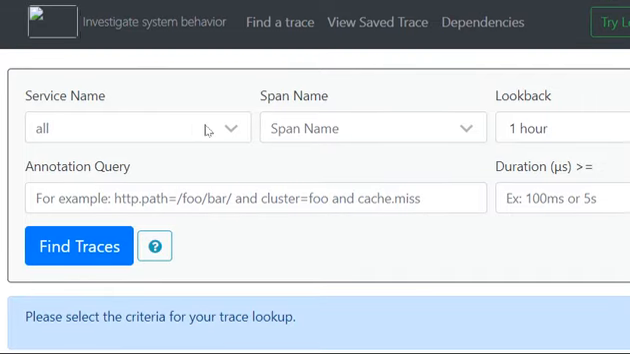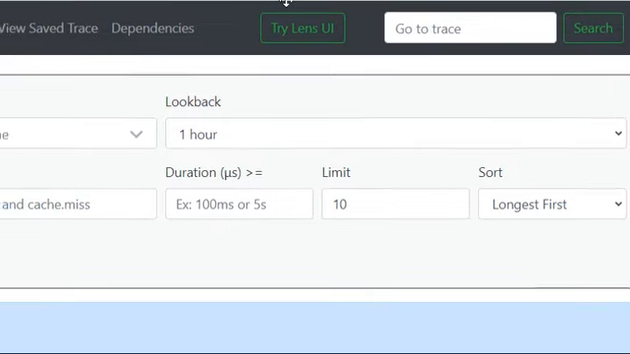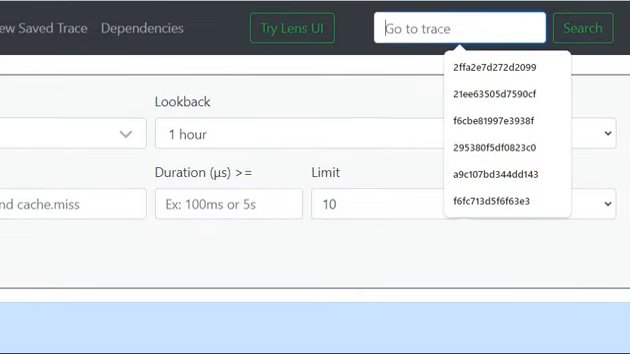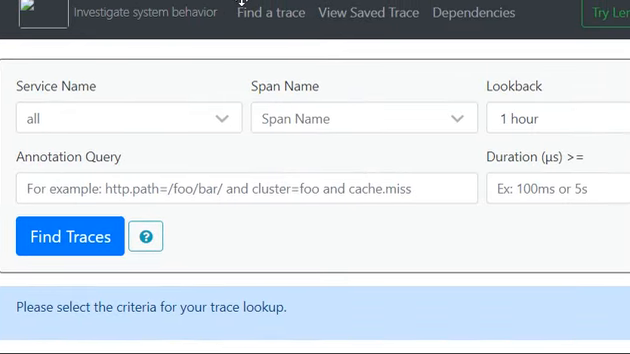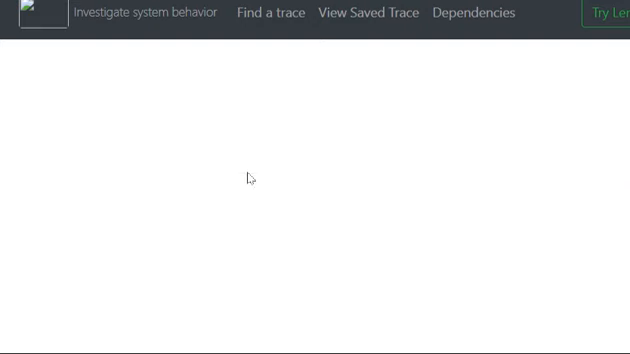If you have multiple microservices, when you integrate, it will show all those microservice names here. And you have an option here to search using trace IDs. You can enter your trace ID here and click on search so that it will show you all the trace information. Okay, so if you click on find traces, if there are any traces, it will show you.